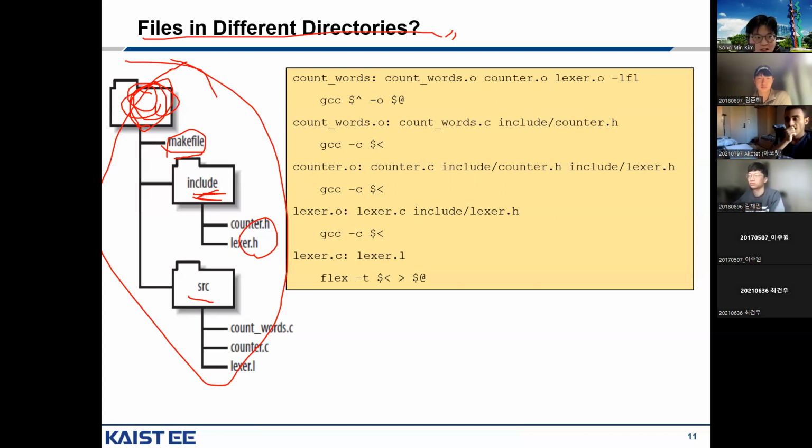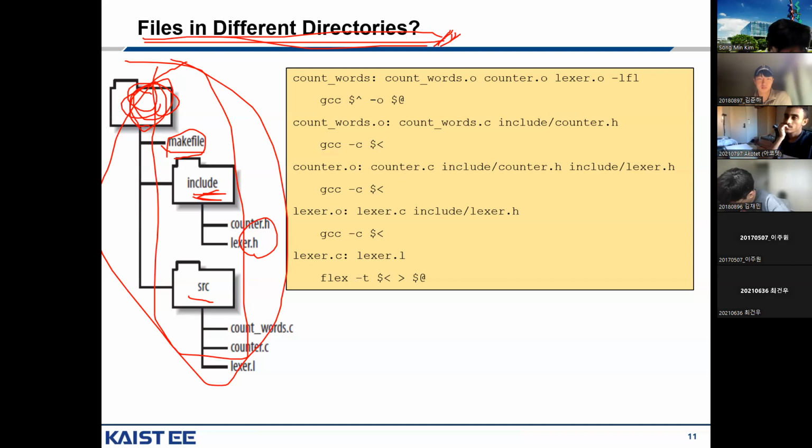But if you look at other programs that you download, you can actually see that they have many folders underneath, right? In those cases, we need a way to tell the makefile which folder to look into, right? Just like when we run GCC, we have to tell where the library is, where the header is, and so on and so forth, right? Same here. You have to tell the makefile which folder to look into.